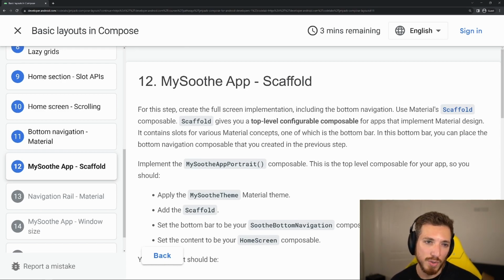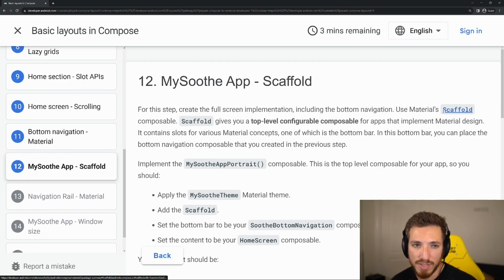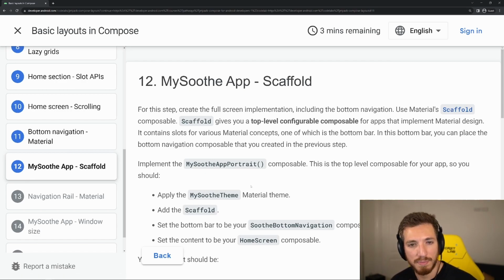Scaffold. So for this step, we're going to create the full screen implementation, including the bottom navigation, using the scaffold composable. It gives you top level configurable composable for apps that implement material design. It contains slots for various material concepts, one of which is the bottom navigation bar. In the bottom bar, you can place the bottom navigation composable that you created in the previous step. Cool. So it sounds like we're just plugging more stuff in.